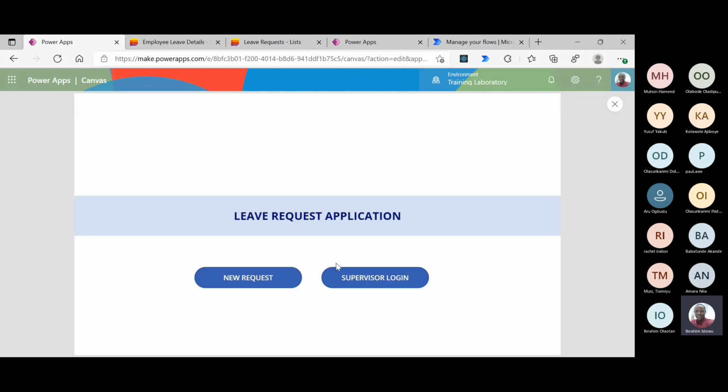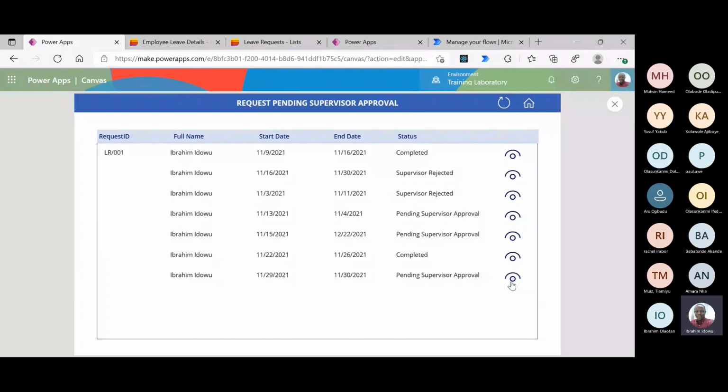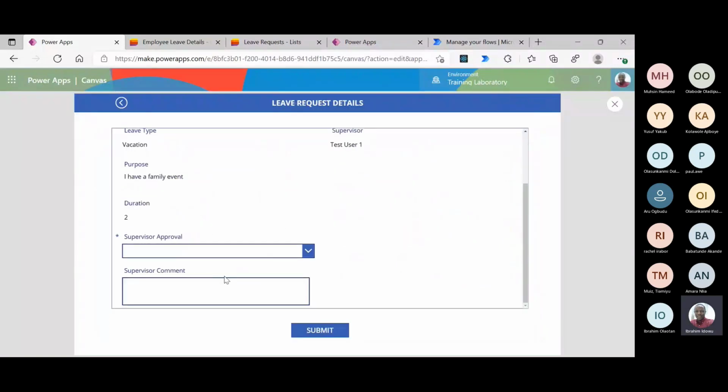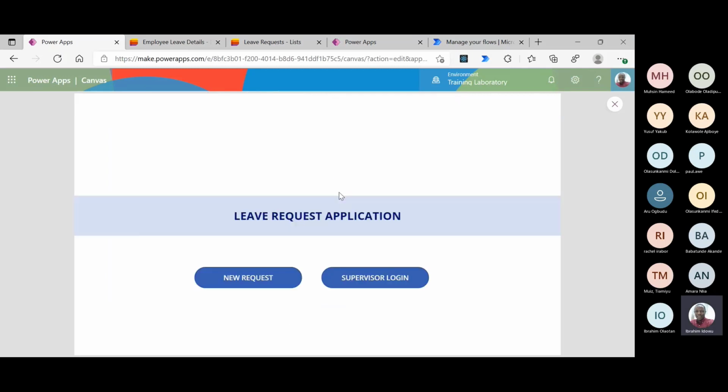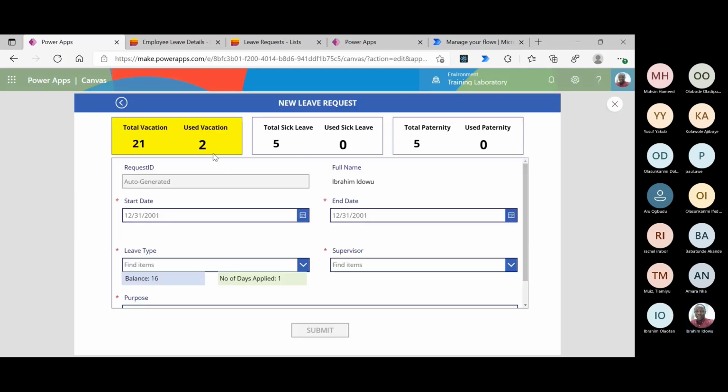Okay, so let's go back. Supervisor login. Let's check this one. Okay, 2 days. That's fine. You can proceed. So let's submit. Okay, fine. Let's go back. New request. Wow, look at what happened. So he actually replaced my use vacation. This is disastrous.